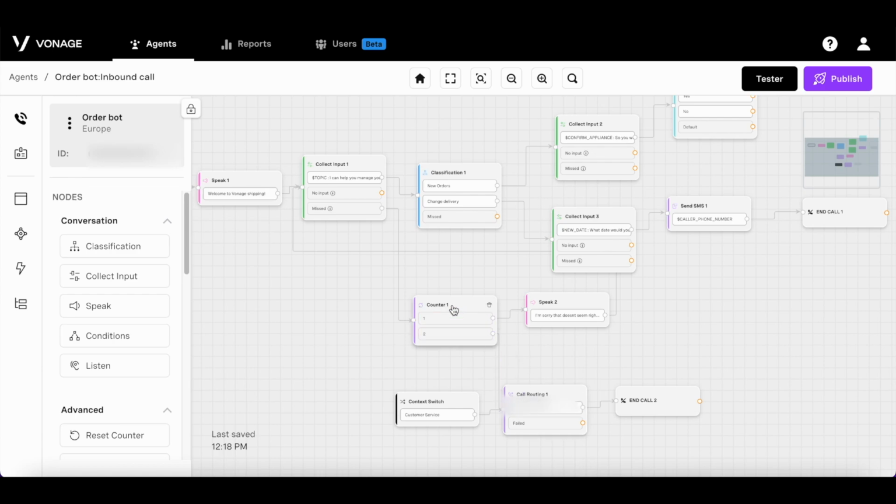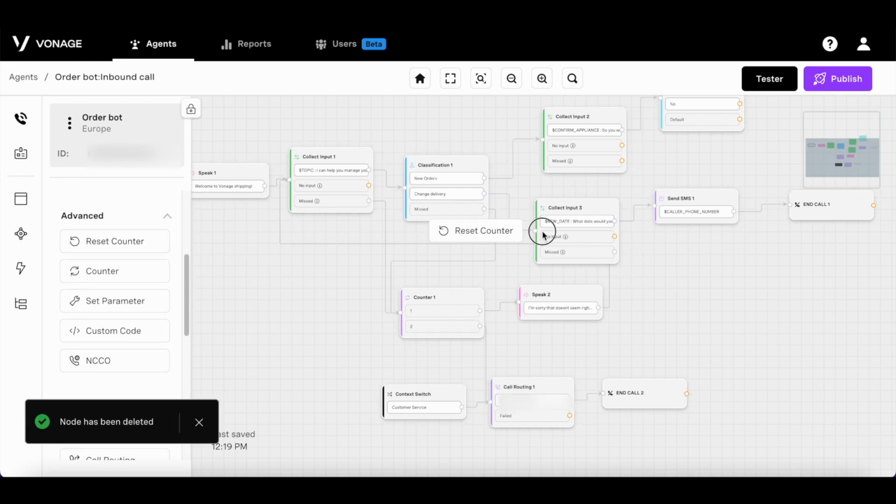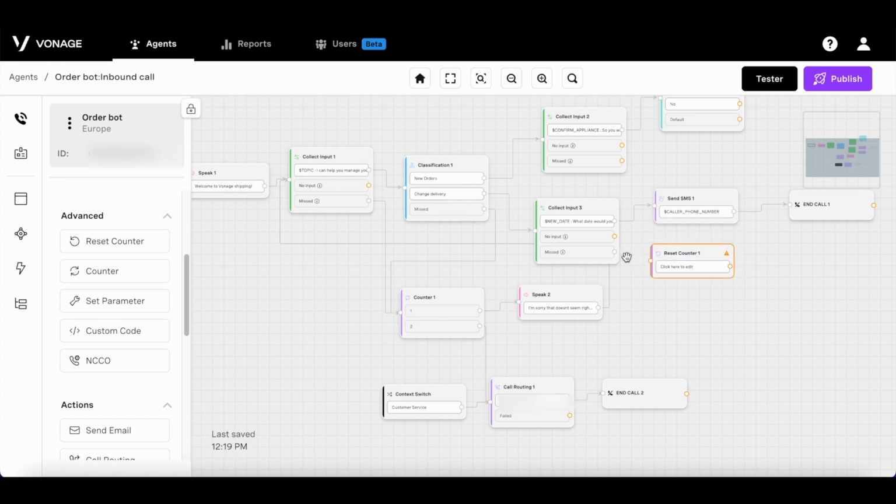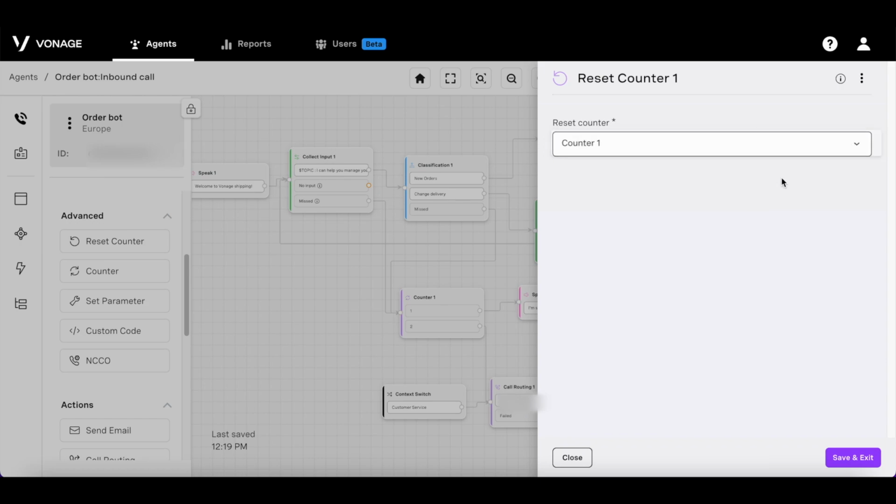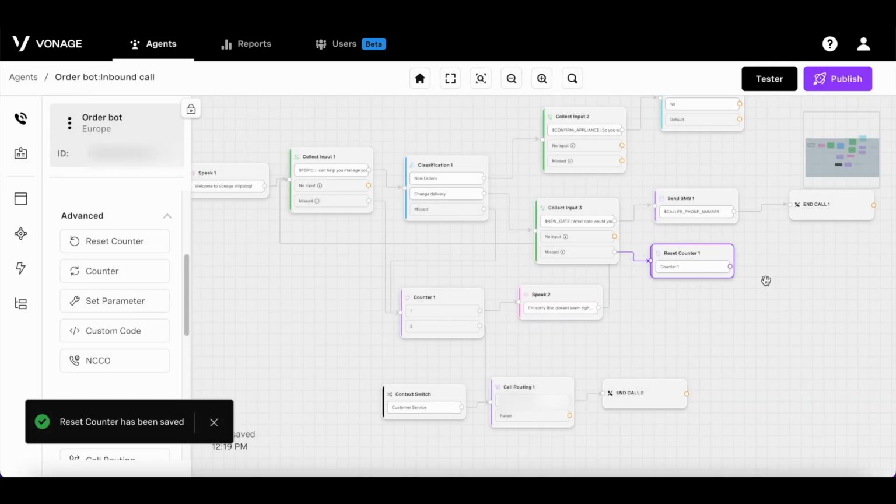The reset counter does, again, exactly what it says. It resets the counter back to 0 where you place it. When you use one counter node for multiple nodes, the counter fills up quickly because it does not differentiate between the different nodes that it's been connected to. Thus, when you choose to add a reset counter node, you can choose to reset a particular counter at that point of the conversation.